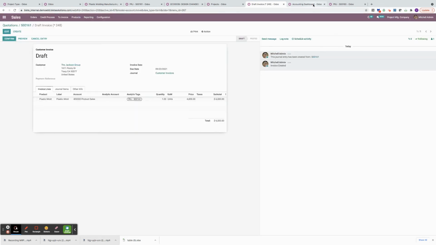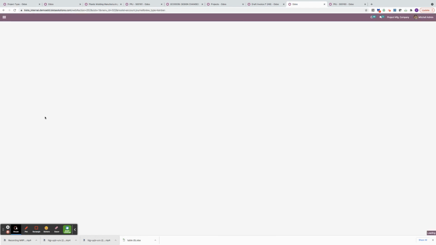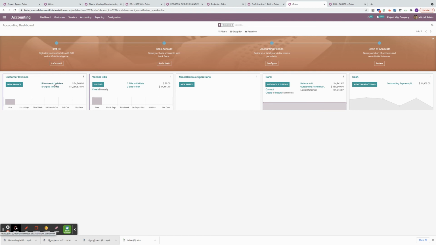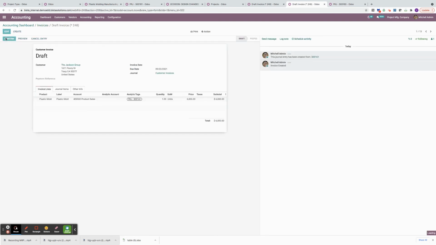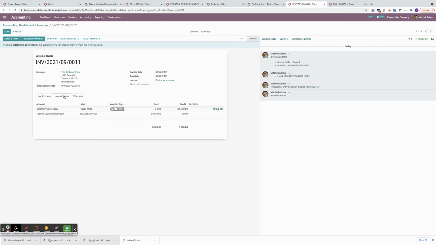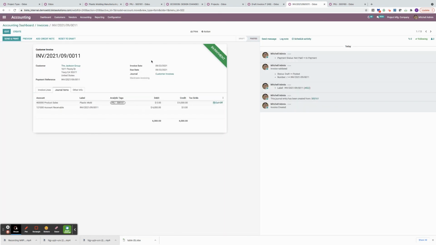our accounting dashboard. So I'm going to come in here, I'm going to refresh this, and I have items that I need to validate. So I'm going to come in here as an accountant, click on this, and I can see project 161 right here. So I'll come in here, I'll confirm this to post it. I have access to my journal items right here. I'm going to register the payment and create the payment. And it's done in payment.